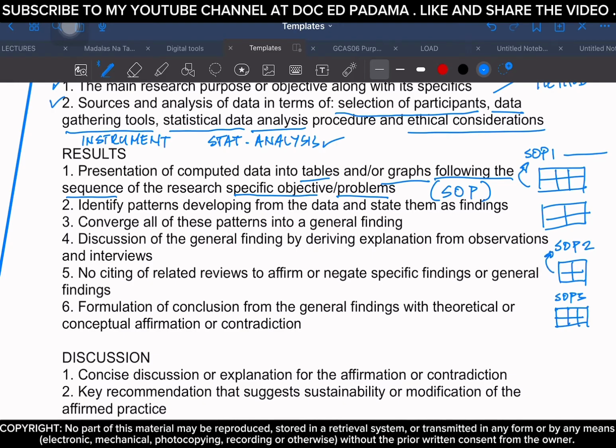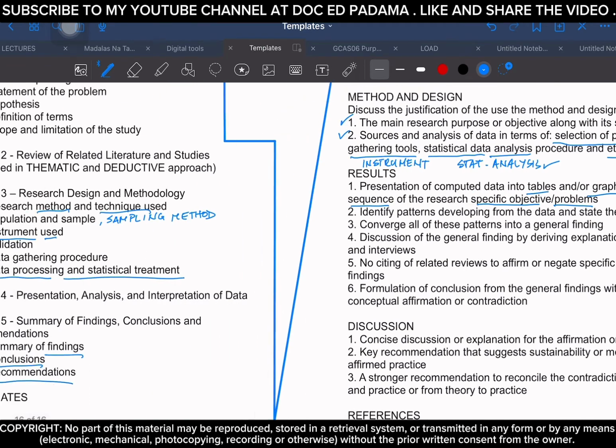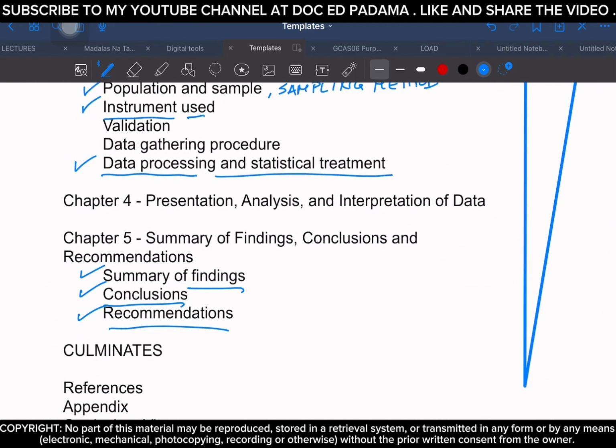All of these tables, graphs, again, I'm going to emphasize, should follow the sequence of your SOP. So that is the meaning of number 1 under the result. So saan nyo ito makikita? This is found in chapter 4. Presentation, analysis, and interpretation of data. All of the tables that you will present will fall under chapter 4.